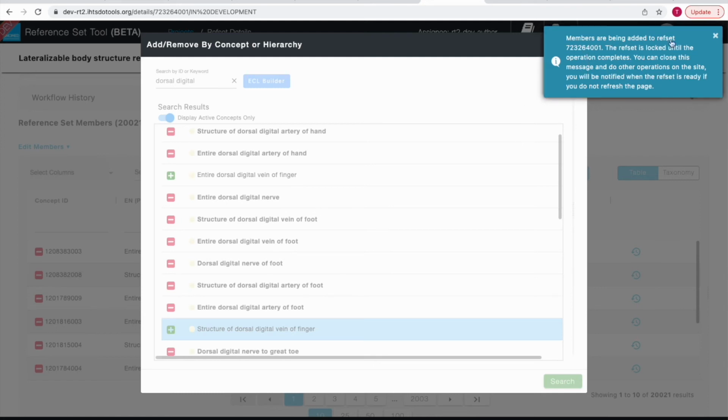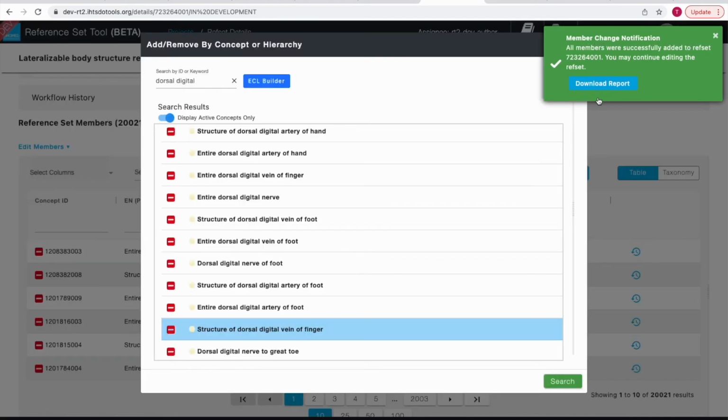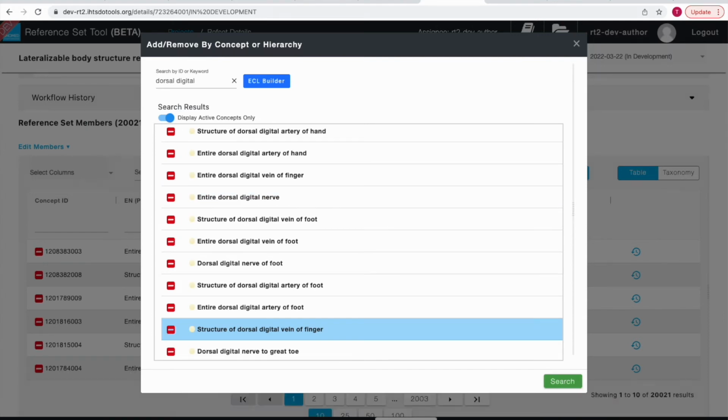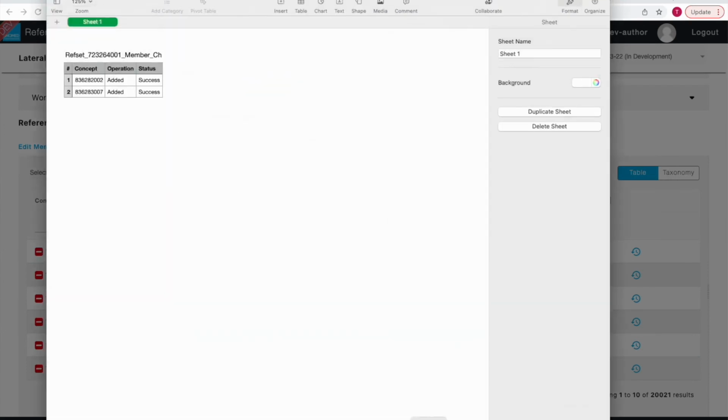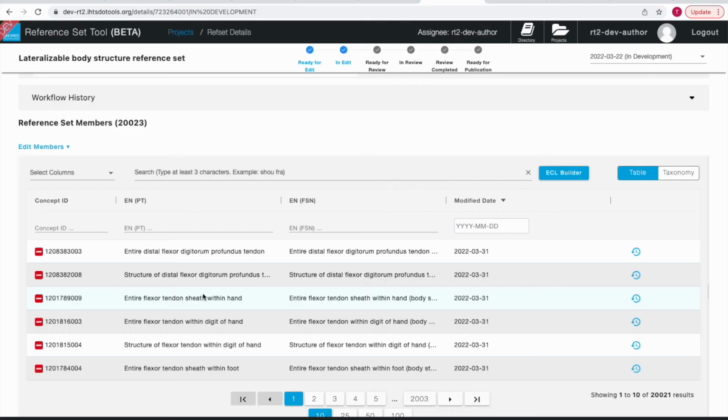It will say that the Refset's locked until those members are added. Once it's finished, it will give me this notification, and I can download a report and view the report of what members are added. So it says it's added 2 members, which is what I expected it to add, and it said it was successful. I can then close my search and go back out, and it will be in the membership.